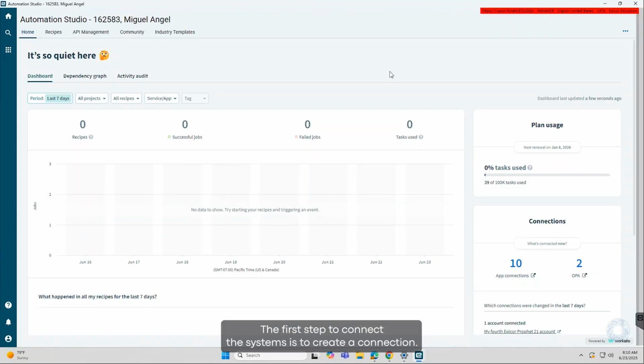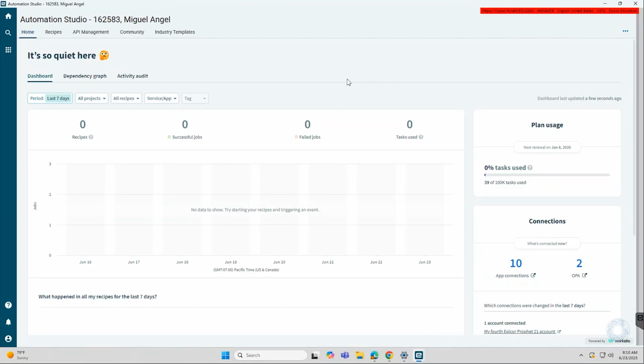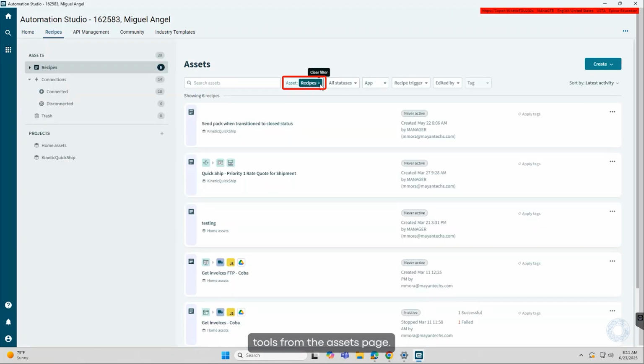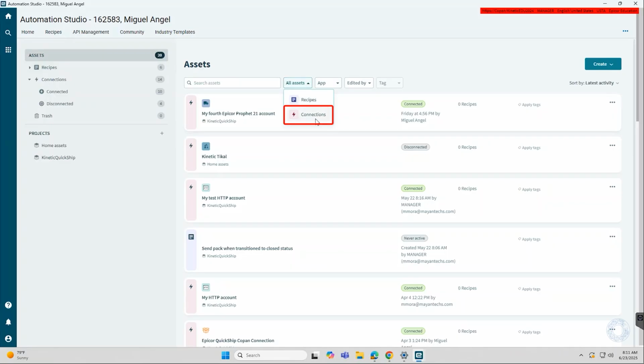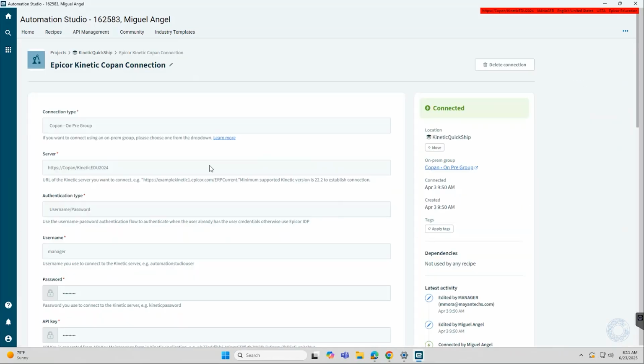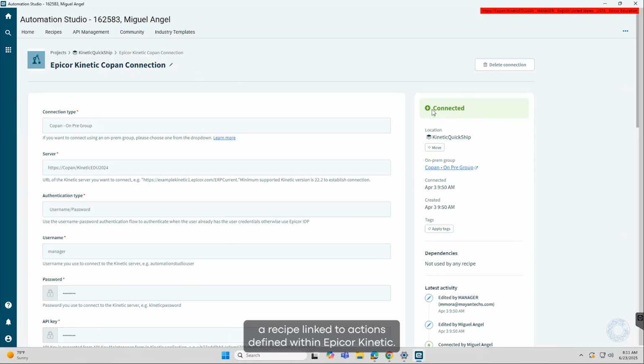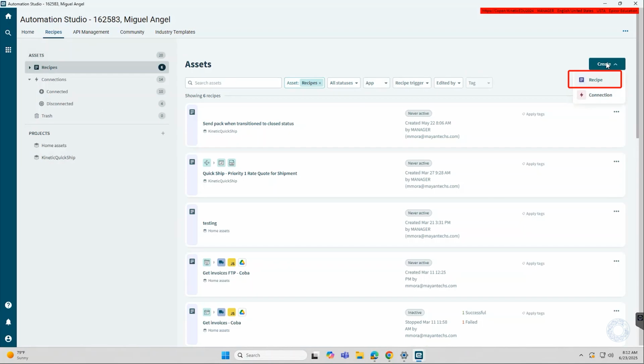The first step to connect the systems is to create a connection. I already have a connection created, which can be reviewed by filtering the tools from the Assets page. Once the configuration is complete, the header will confirm that the connection is successful. With the connection established, we can now create a recipe linked to actions defined within Epicor Kinetic. To create a recipe, navigate to the Recipes menu and select Create Anew.